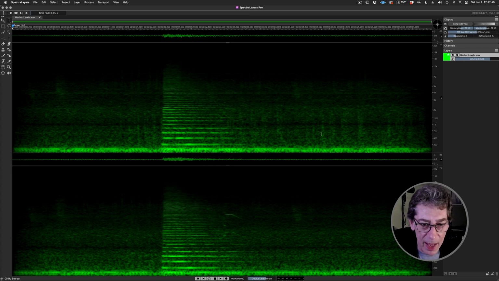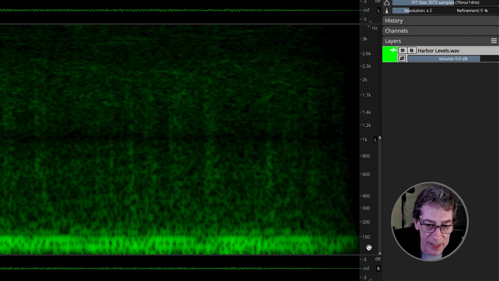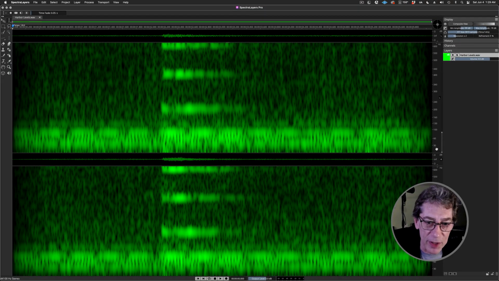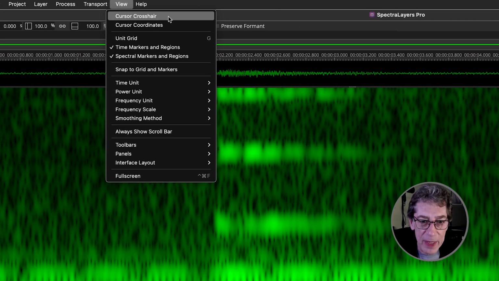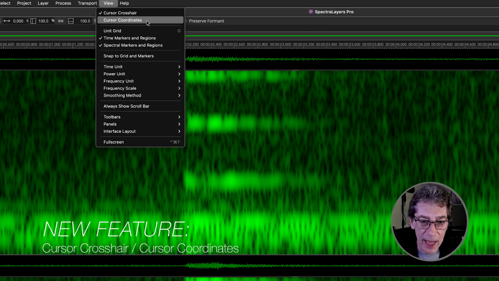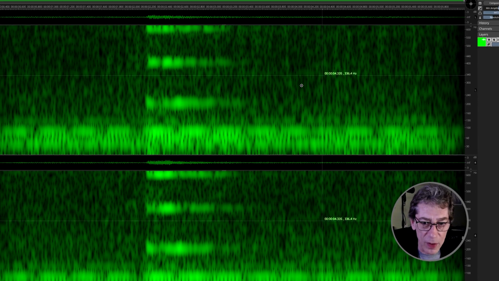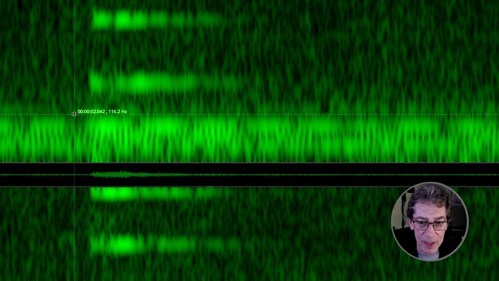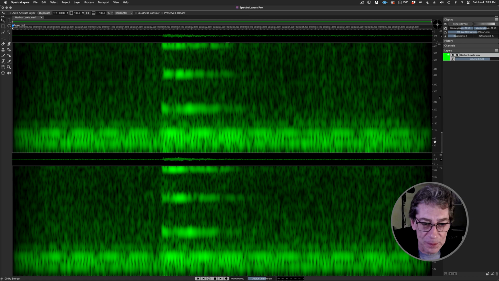Now here, I'm going to zoom in, and you can see that the harbor sound ambience is really emphasized in the low end. To pinpoint the frequency at the high end of that band, I'll reach up and select the new cursor crosshair feature under the view menu. The crosshair lines help you get visually locked in fast. I can add coordinates to the cursor to get more information. The time and frequency coordinates next to the cursor give you more information. So here we can see that the top end of the low frequency rumble checks in at about 120 hertz.